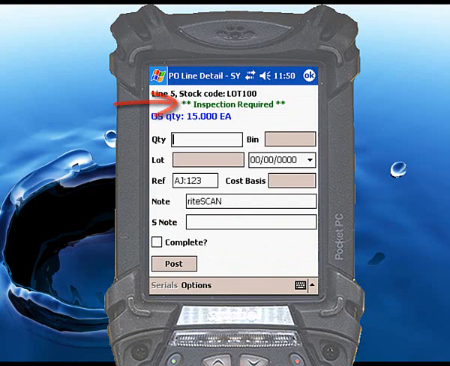below the listing of the line number and stock code. You will also note that the button now says Post instead of Save. That's because SysPro requires each inspectable item to have a unique GRN number to facilitate the entry of inspection transactions.